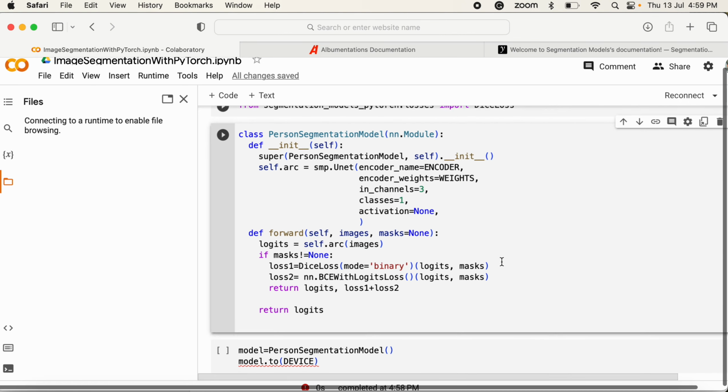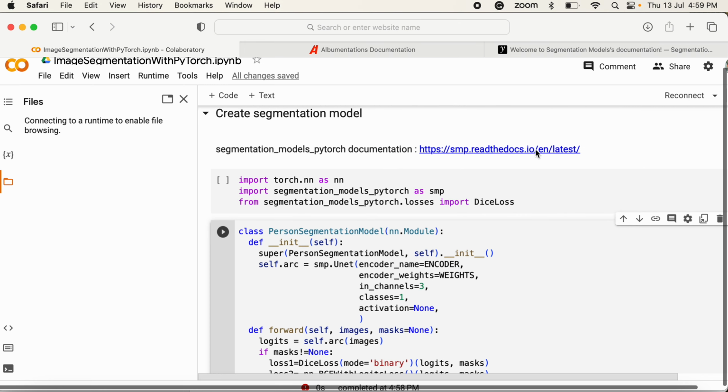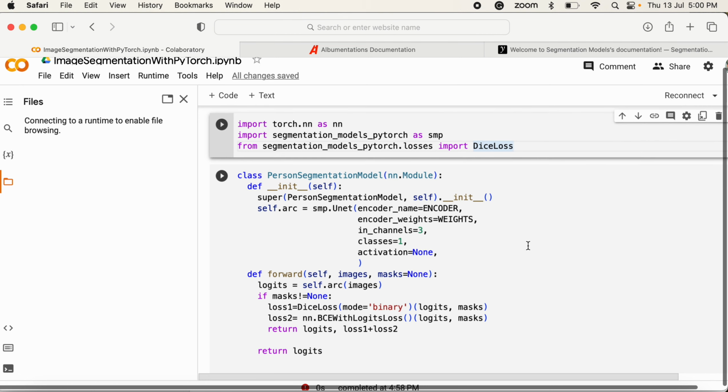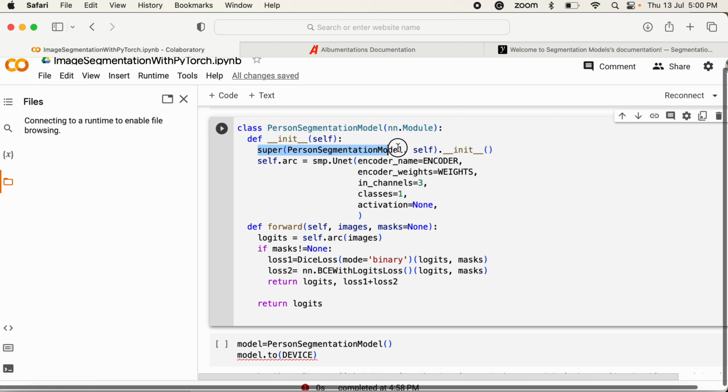So once we have the data loader, now we create the model using the pre-existing SMP, that is, segmentation models. We'll be using dice loss, which is good for this kind of application. You can read more details. We define a class called PersonSegmentationModel. We pass nn.Module. Then we initialize it, and as it's standard practice, we call super with the model name.